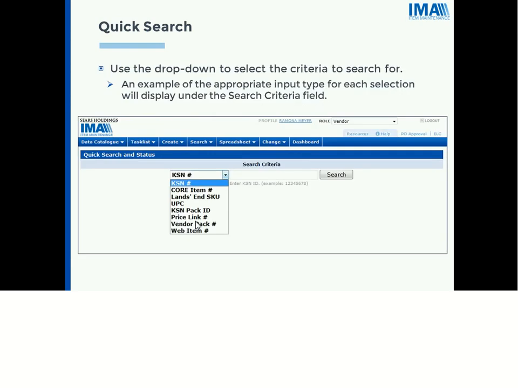To utilize Quick Search, you use the drop-down to select the criteria to search for. Also, to get to Quick Search, you can click Search right up here in the menu bar. The fields most relevant to you as a vendor to search for would be KSN, UPC, or core item number if you're on the Sears side. If you're on the Kmart side, then it would just be KSN number and UPC.